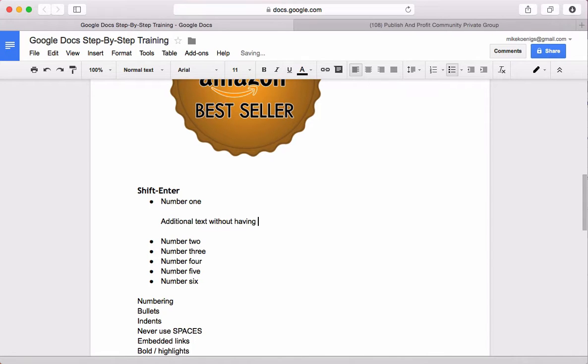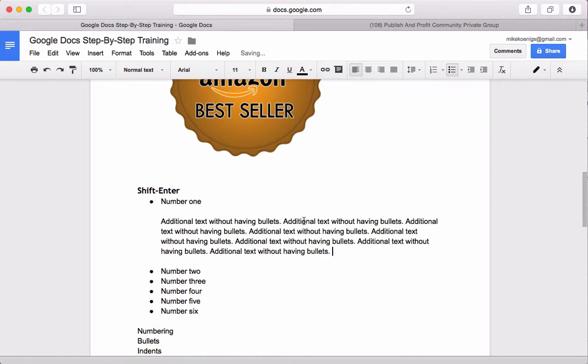now I can put spaces underneath that, so I can put additional text without having bullets. It stays in line. That's exactly right. It's adhering to the formatting. So if I pasted a bunch of this, see how nice that looks?